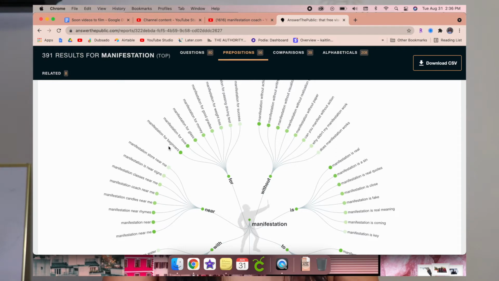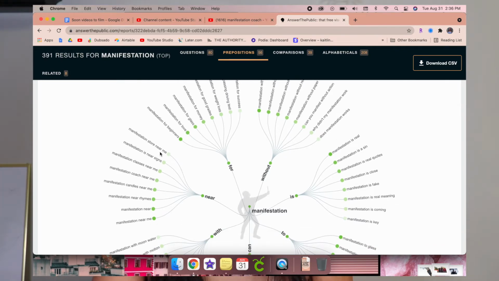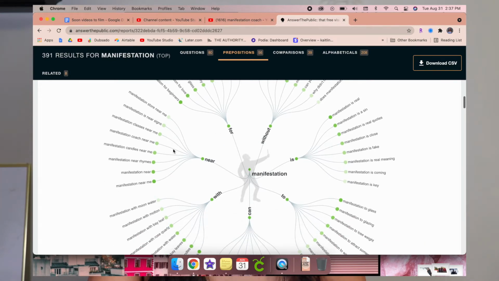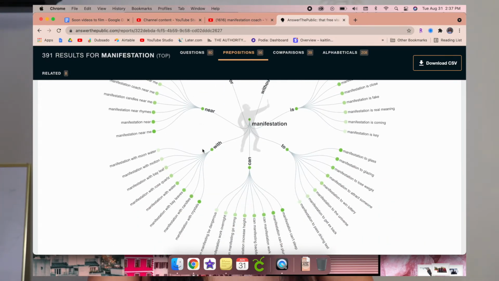Manifestation store near me. I don't know how closely that would be related to a video that people are going to see across the entire world, so that's interesting. So maybe not do the near part, but this with part could help a lot with video ideas. Manifestation with moon water, with motion, with bay leaf, things like that. There are so many ideas here that you may not have thought of that people are looking up, and you can write down and make a video of that. This is endless videos as well.